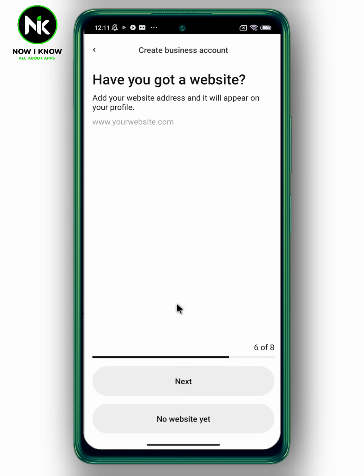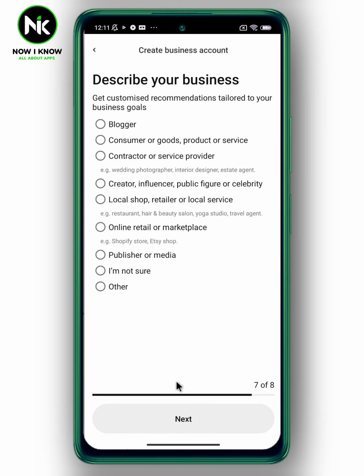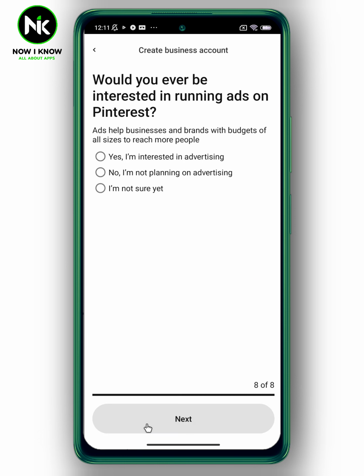Now add your website, and if you don't have one, tap on no website yet. Now describe your business. And the last step asks you whether you're interested in running ads or not. So choose whatever you want.